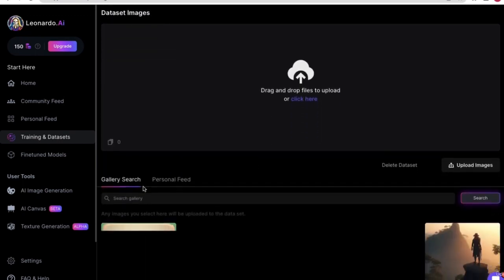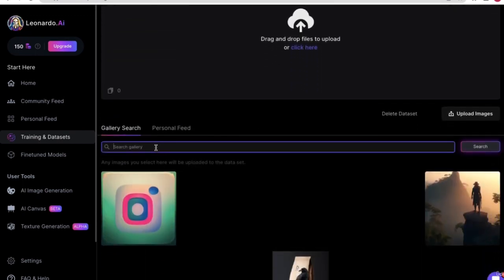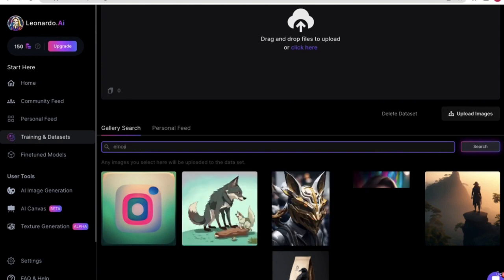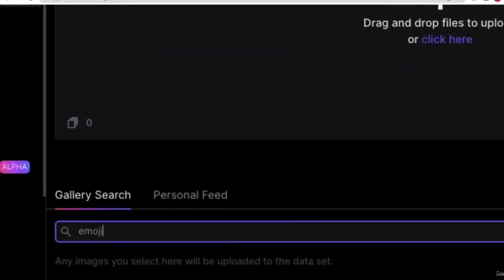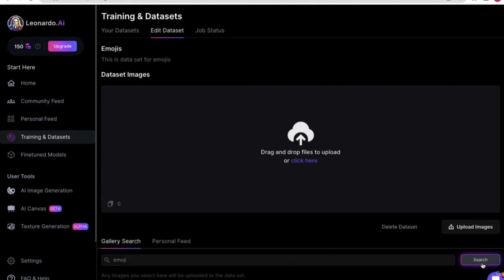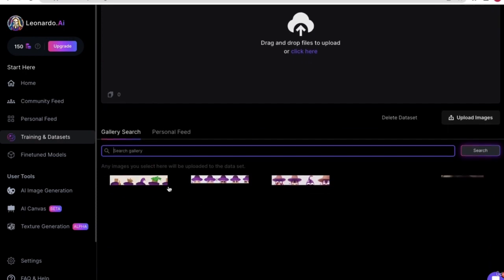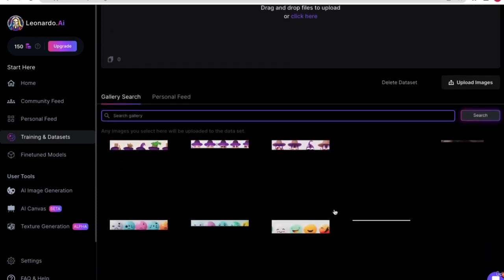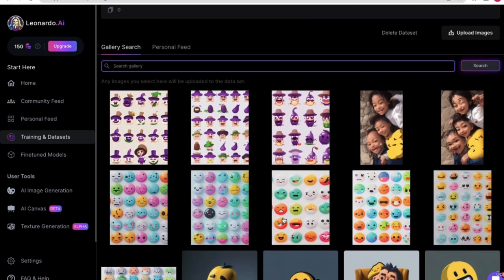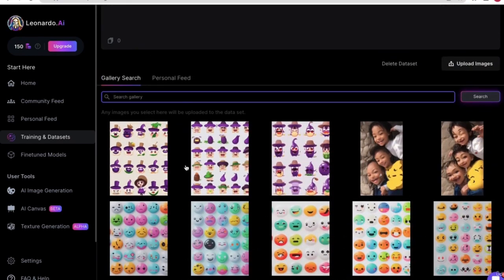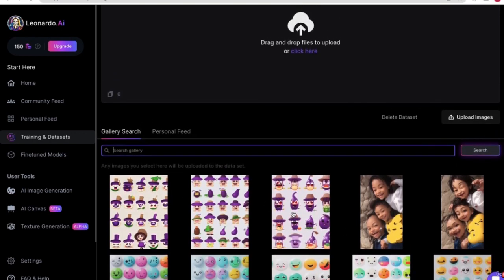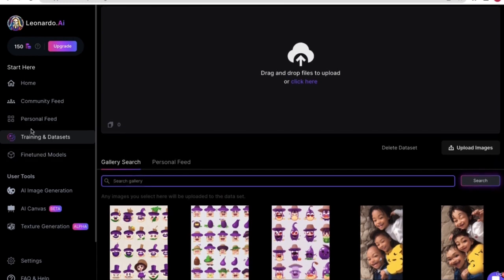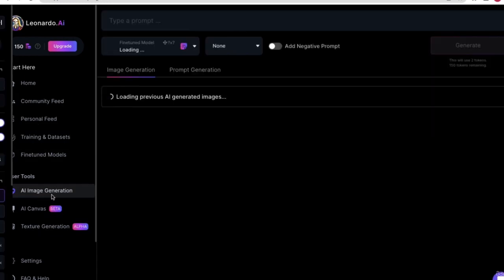Then you can of course search the gallery. For example, if I search for emojis, you can see there is no emoji I am getting. Let me click on search. Okay, no image found. In case there are some images available, you can see we have got plenty of emojis here. So of course you can use this type of stuff, or you can create your own from an AI generation tool.